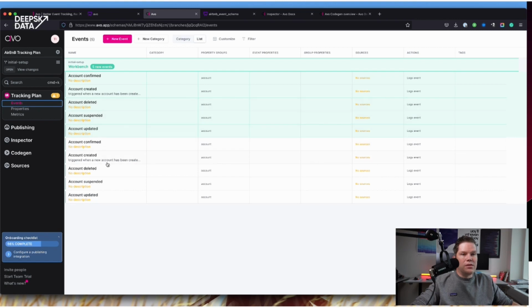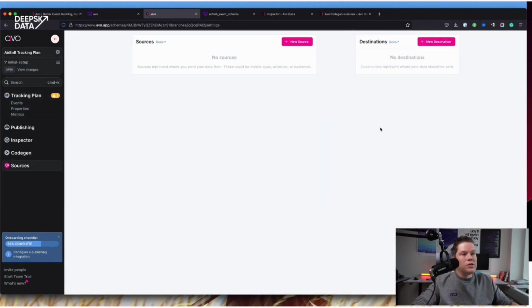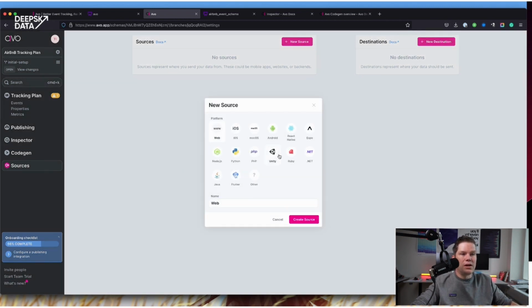Okay, quickly go back to the events because I want to show you at least one thing here. Where is this event sent from? We haven't added any kind of source, so we set up a new source. For example, let's create two sources. One would be where we send events from a website.